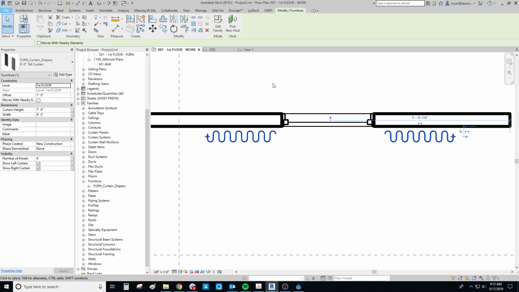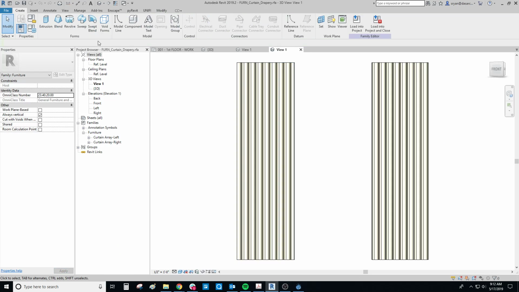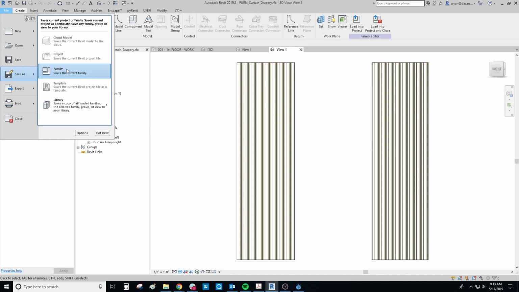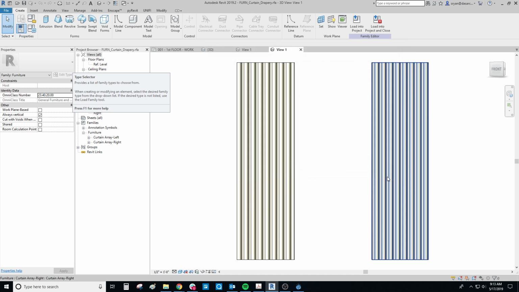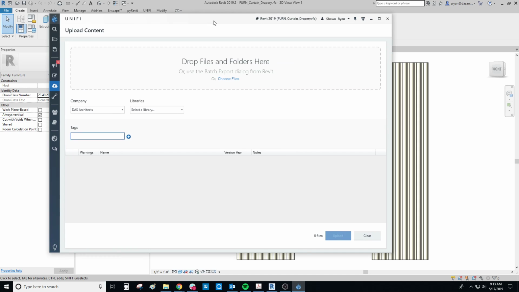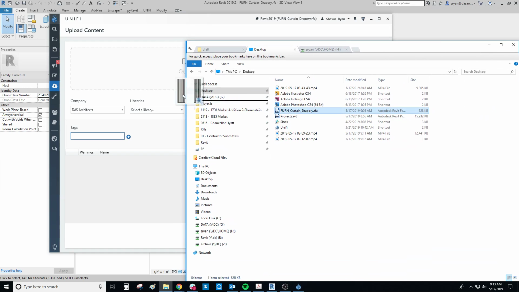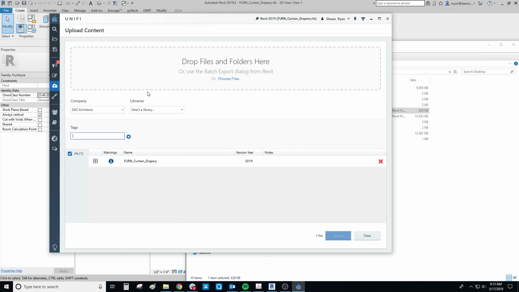What I'm going to do is just open this up. I'm going to do a file and save as family. Normally I would save this to my project library, or maybe I already had it saved to my project library. Right now it's just on my desktop and it's already saved, so I'm going to just hit cancel. I'm going to go over to Unifi, pull up the item right here, and just drag and drop it into here.